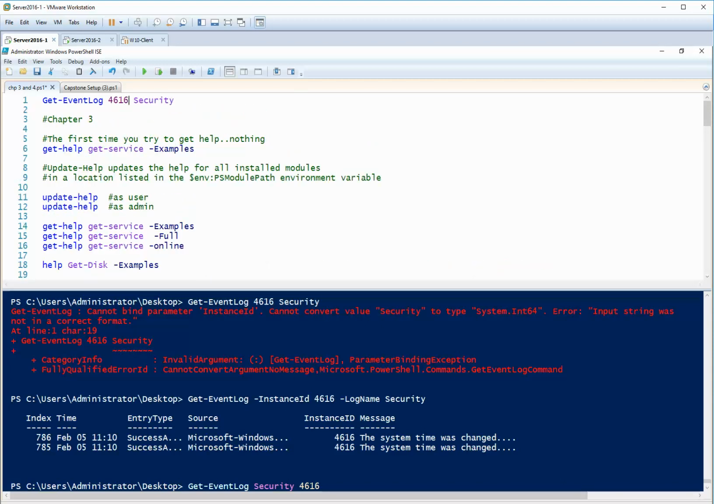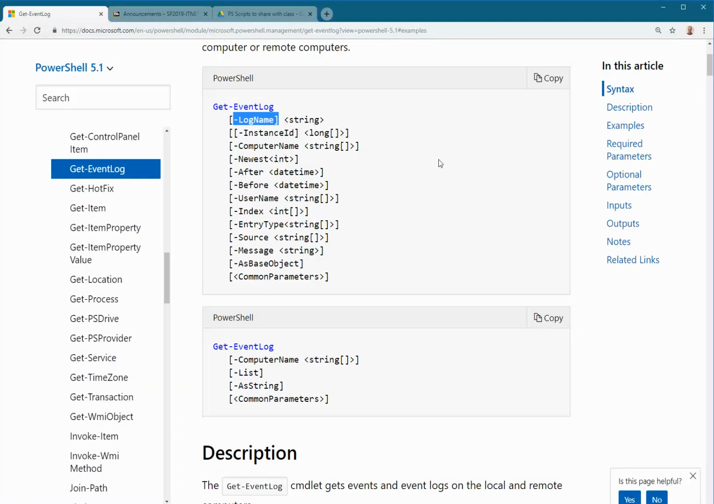If I go back and take a look at that help some more. So far we've established that log name is a positional parameter. I know that because that string is not in square brackets. It's sitting by itself, so that means I can put a string in there. The word log name is optional. I look at instance ID. It's still a positional parameter because if I just put a number in, PowerShell assumes that I'm talking about the instance ID. If I'm not sure, I put the parameter name in front of it just to be perfect, get it right.